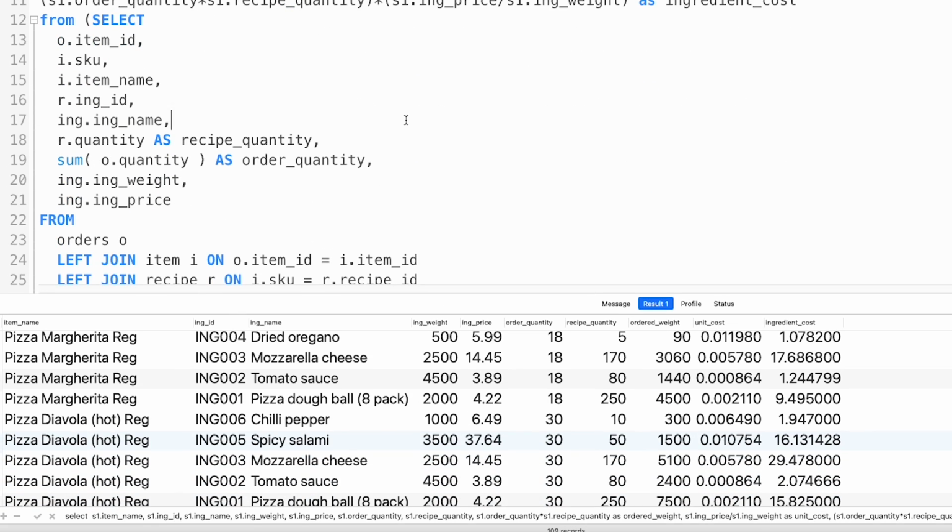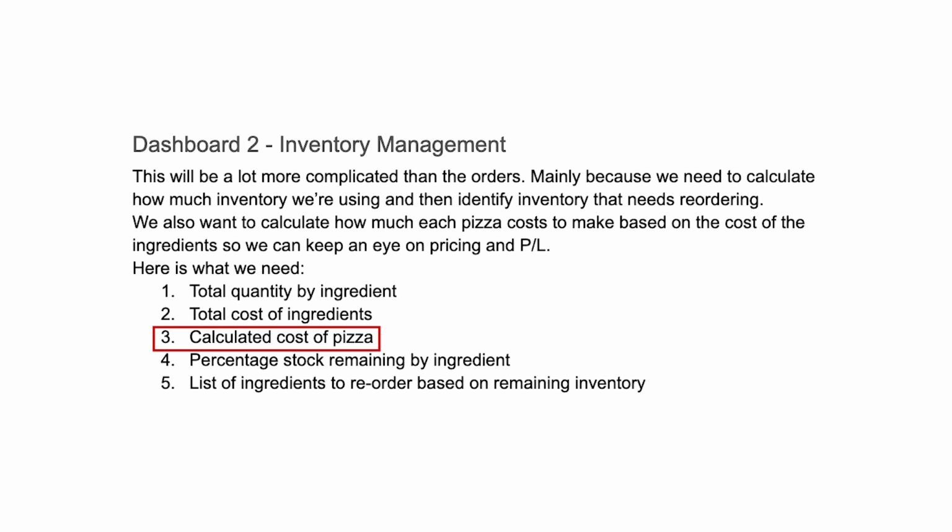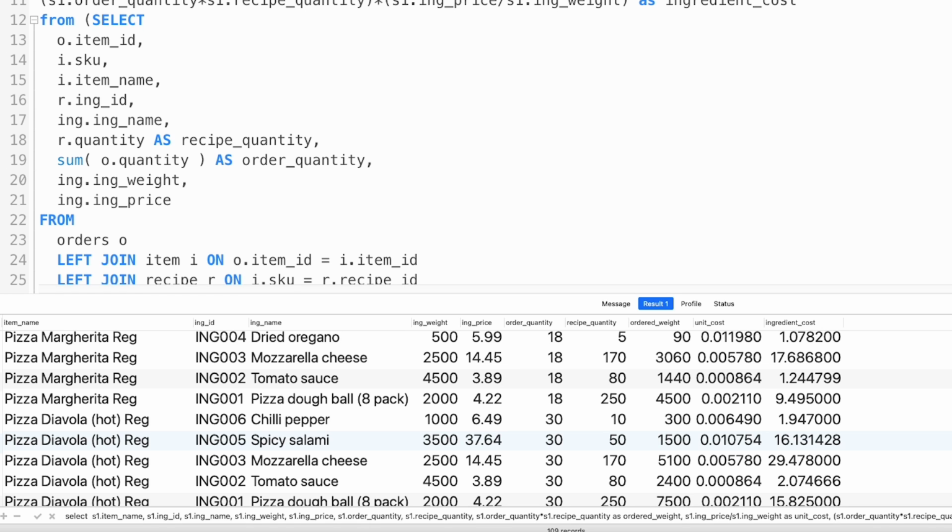This is great. We now have all we need to not only calculate cost of ingredients, but also the cost to make each pizza, which is point 3 in the brief. For the remaining 2 points, percentage stock remaining by ingredient and list of ingredients to reorder based on remaining stock levels, we're going to need to create another query to give us what we need. But it'll be based on the work we've already done. We're going to want to take the result we've just created with our custom SQL query and manipulate it some more. To make this job easier, I'm actually going to turn our custom SQL query into a new view.